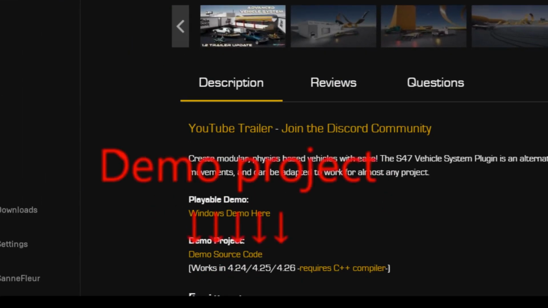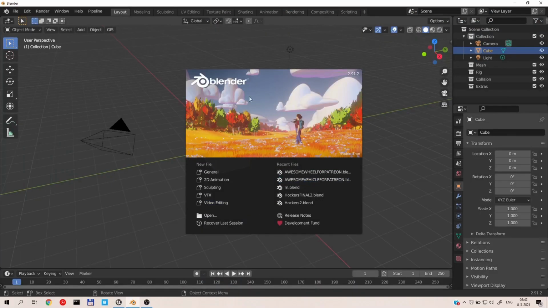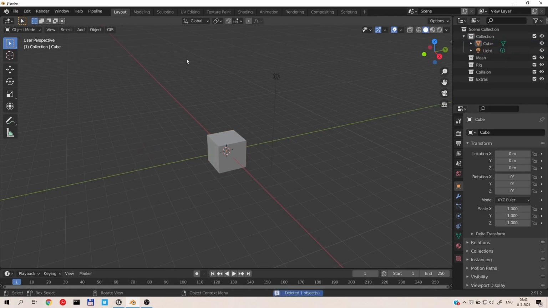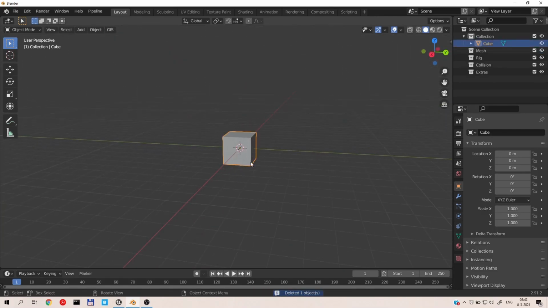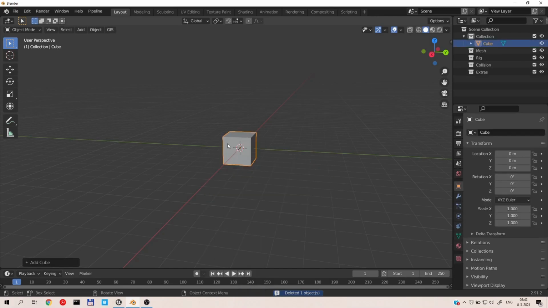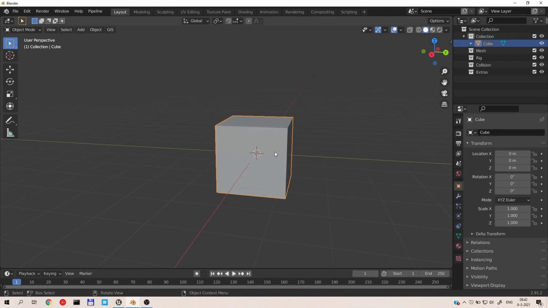So you bought this vehicle pack. Now go and download the demo source code. You have to have the compiler for it to work. So anyway, let's go to Blender and make a vehicle because, well, the premise of this video is make a vehicle. Delete everything and add a cube. The cube will be our vehicle.